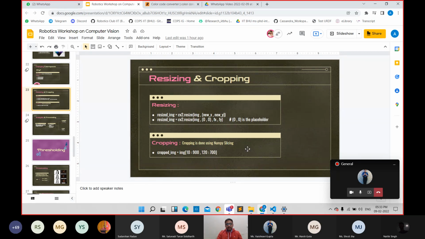Okay, the next thing is cropping. OpenCV doesn't give any special function for crop. We generally crop an image using NumPy slicing. I hope you have an idea of NumPy as it was introduced in the Python workshop, but if not, it's not a problem.